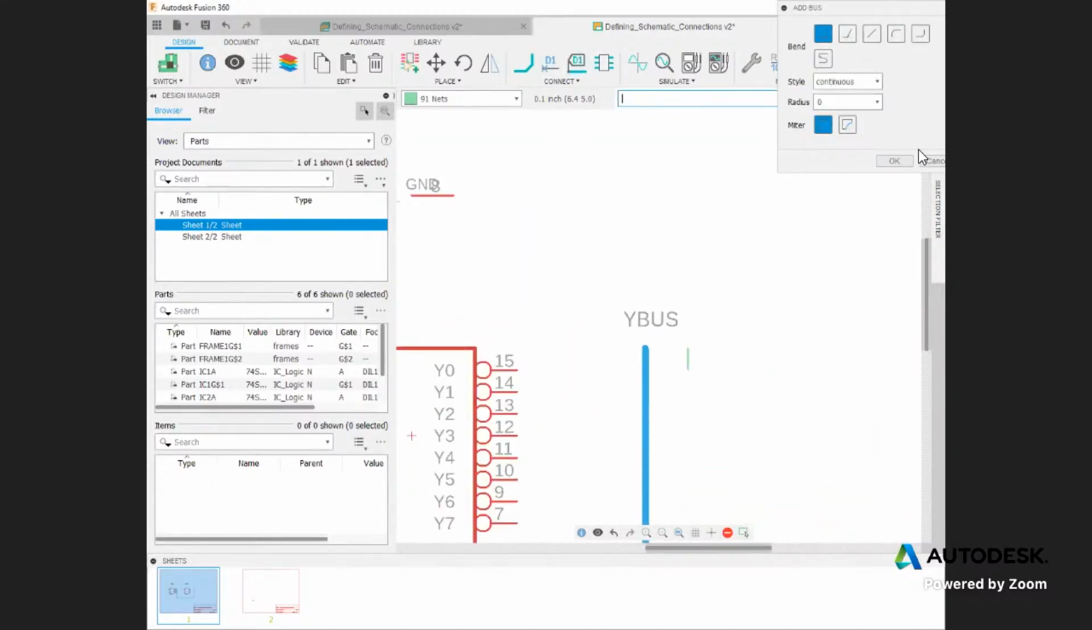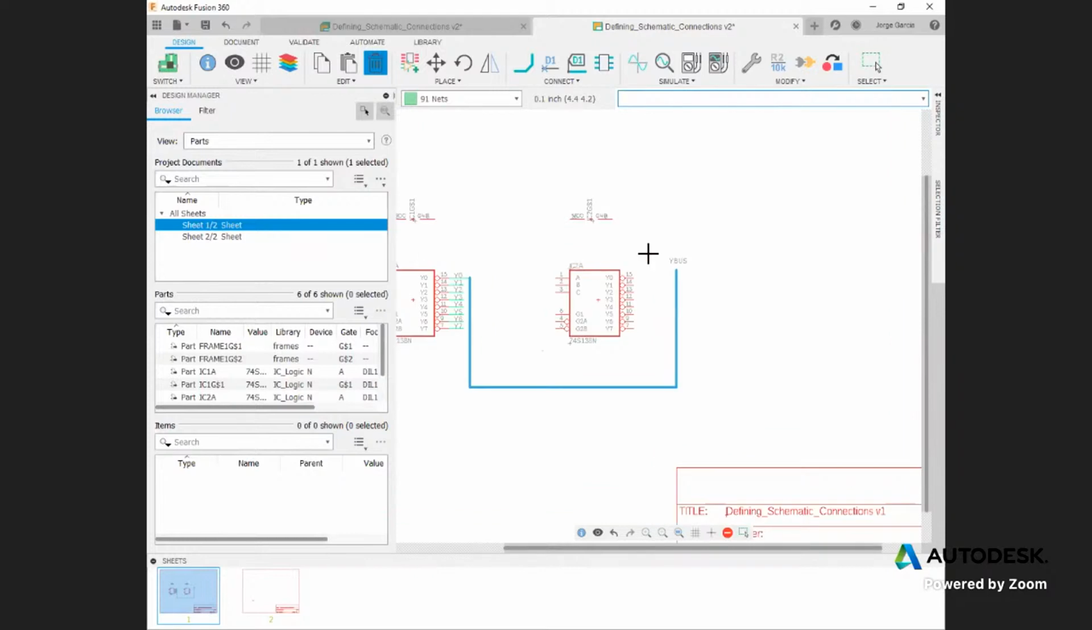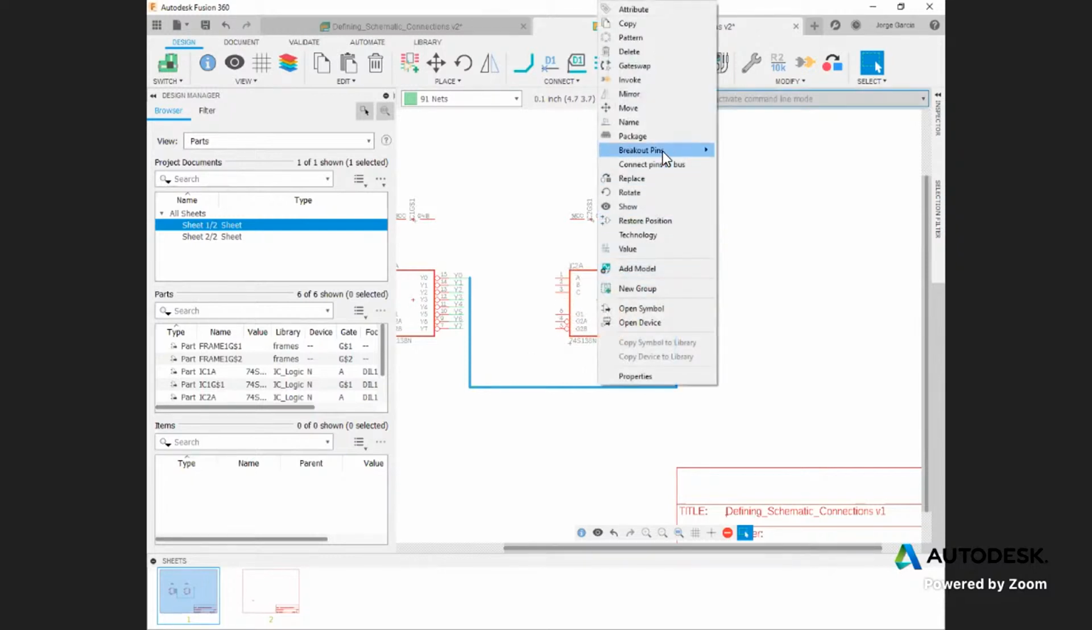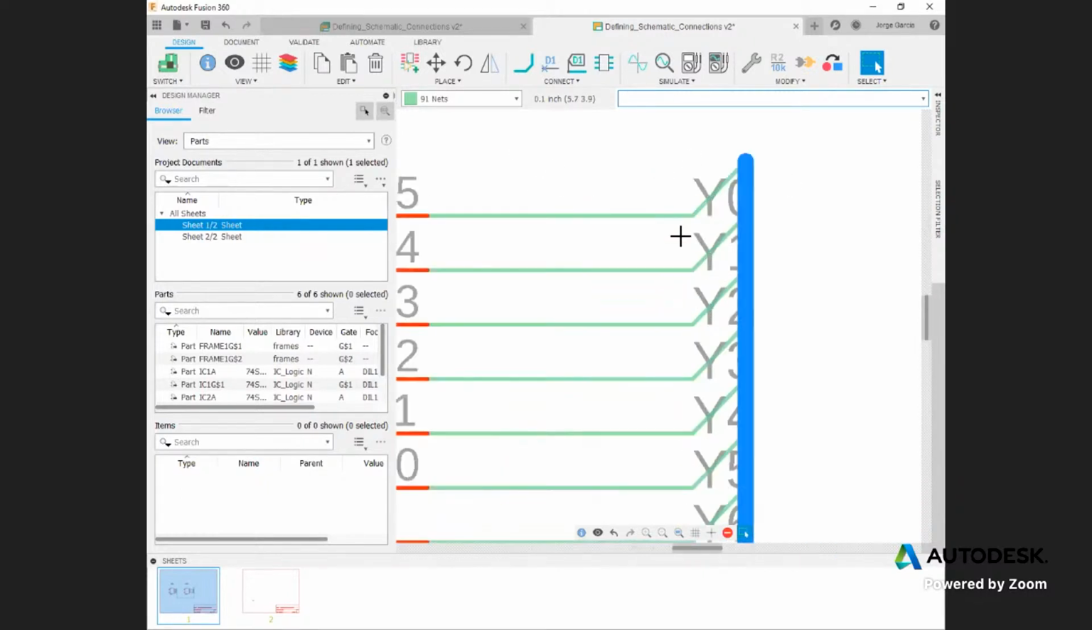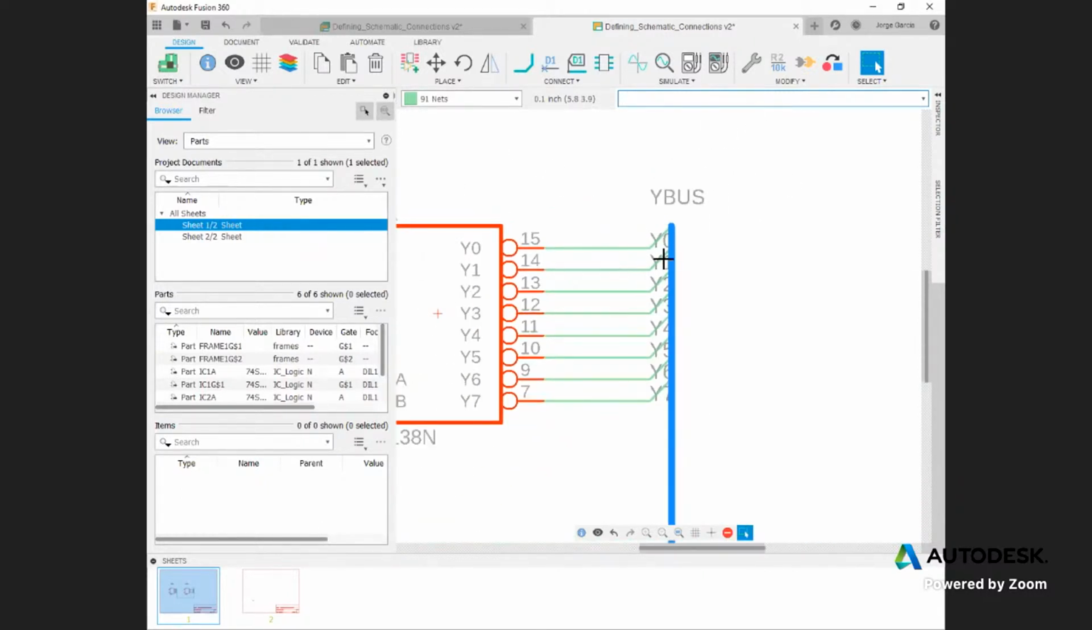Okay, we're all clear there. I'm going to go ahead and delete this little guy right here. Now to Y bus, I can do the same thing I had done before. I can select this one, and I can say connect pins to bus, and it does the magic. Okay, it ends up placing these a little close, but it does it.